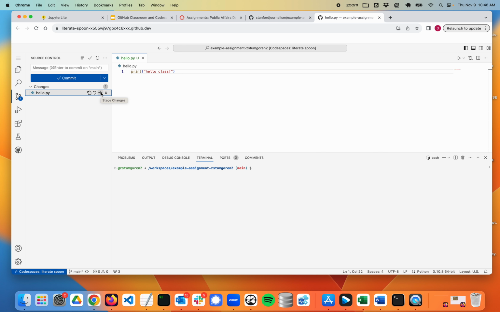So if you were to see a file that had the letter M, that stands for modified. So that might be a pre-existing file that you've been working on. Maybe you came back to it and now it's understood as being modified and that you want to add those additional changes and save them. So in either case, the step that you're going to want to take is first to use this plus button. And by doing that, you see now hello.py has jumped from the changes menu to the staged changes menu.